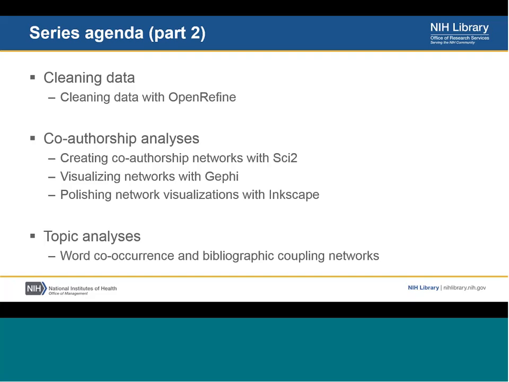After that, we're going to talk about doing topic analysis of bibliometric data, focusing mostly on network methods of doing topic analysis. So we'll introduce word co-occurrence networks and then also bibliographic coupling networks to get a sense for what the research topics are in a particular set of publications. Again, there are a large number of other ways of doing topic analysis in bibliometrics, so this is just an introduction to a couple of methods that are relatively easy to perform using the tools that we've already introduced.